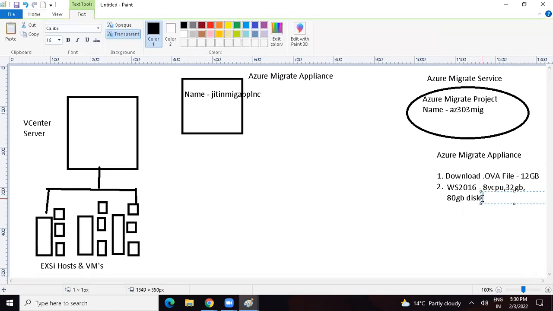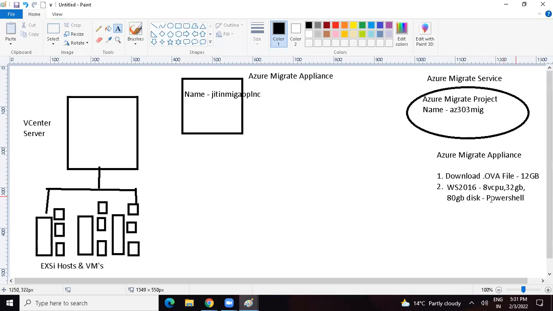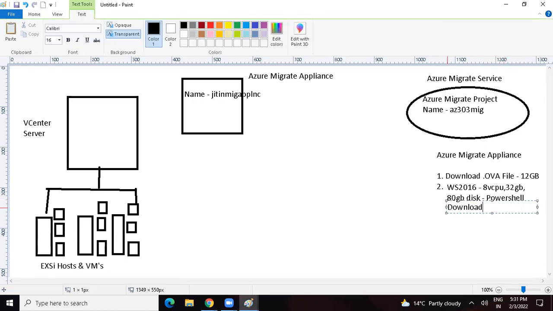If it meets this requirement, then we can run some PowerShell scripts in this machine. Now, the question is, where am I going to get the PowerShell scripts? You will get an option to download a 50 MB file. This would be like a zip file.